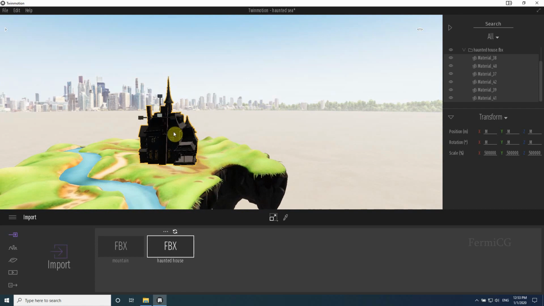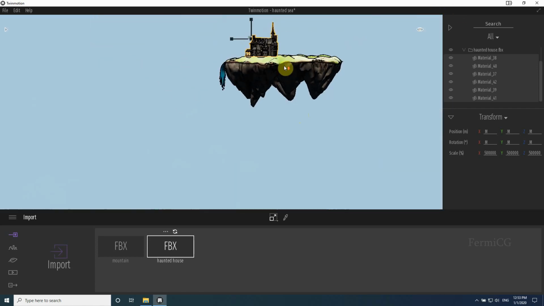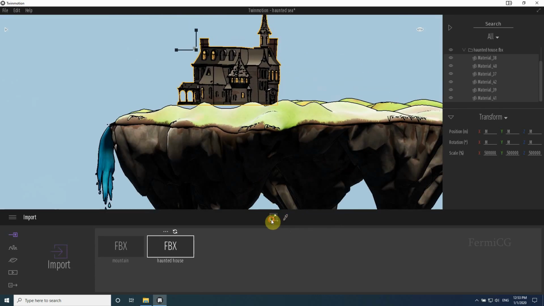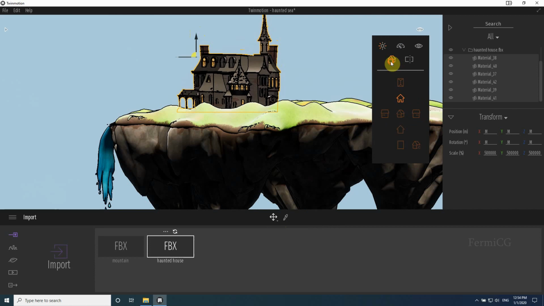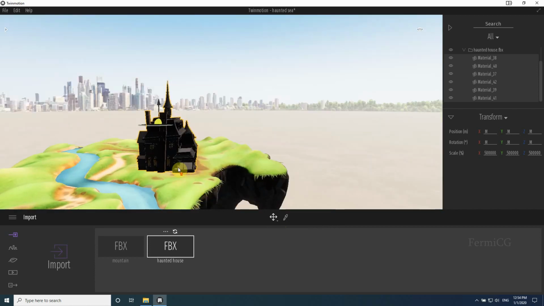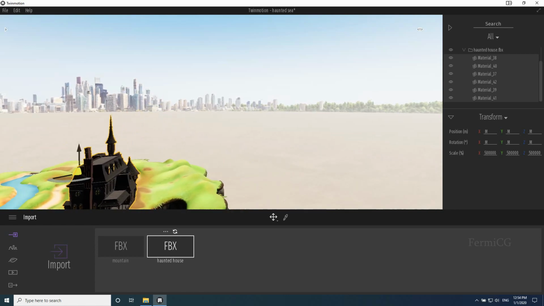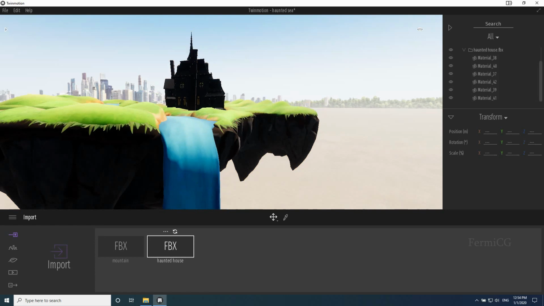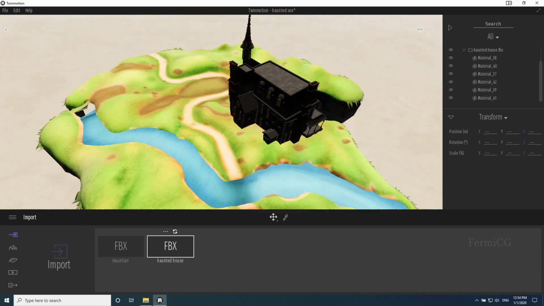Okay, now in the front view, move the objects. Okay, so now it just fits in your scene, and we need to create some vegetation.